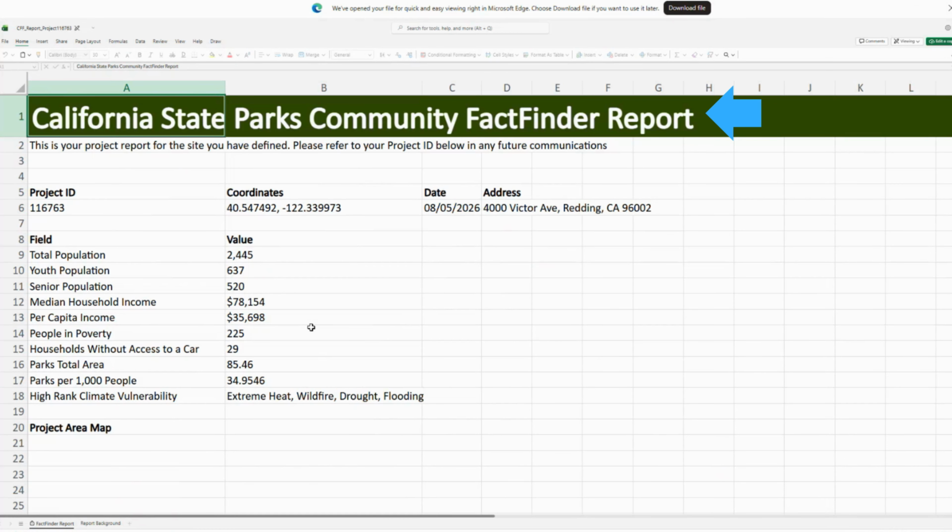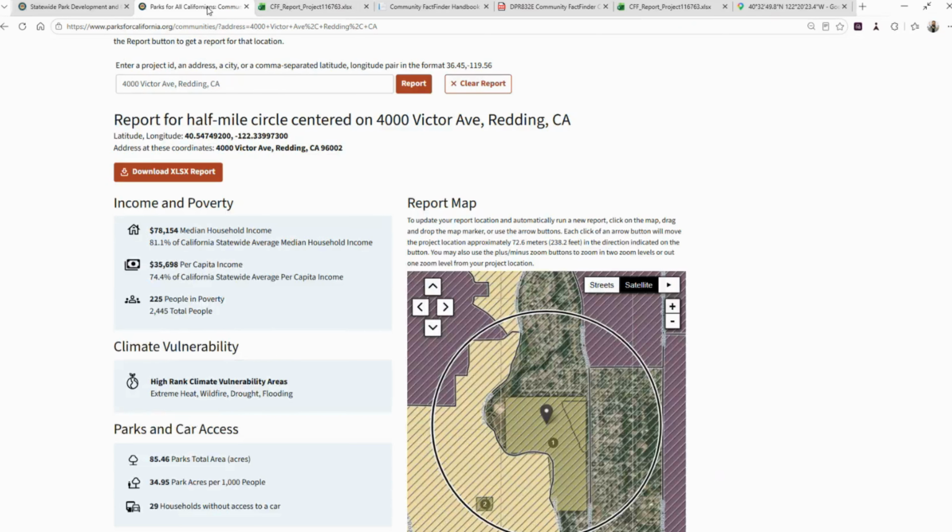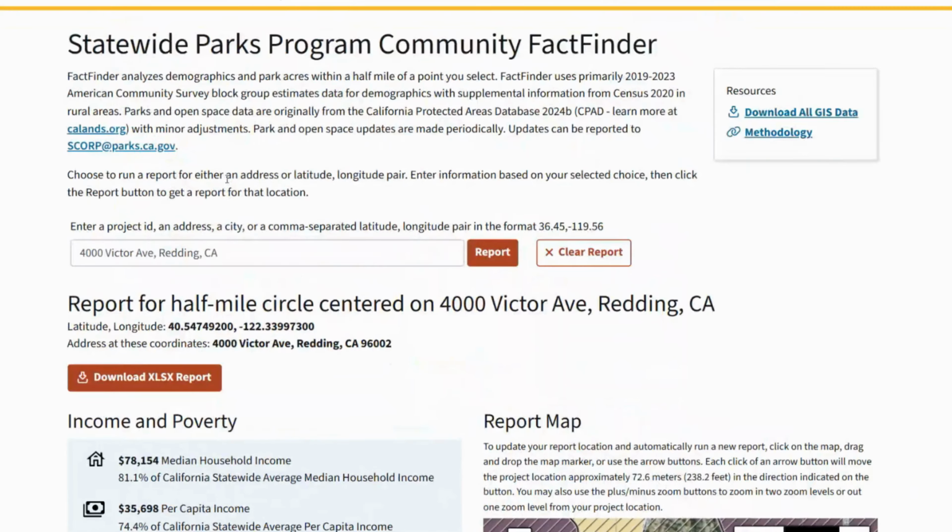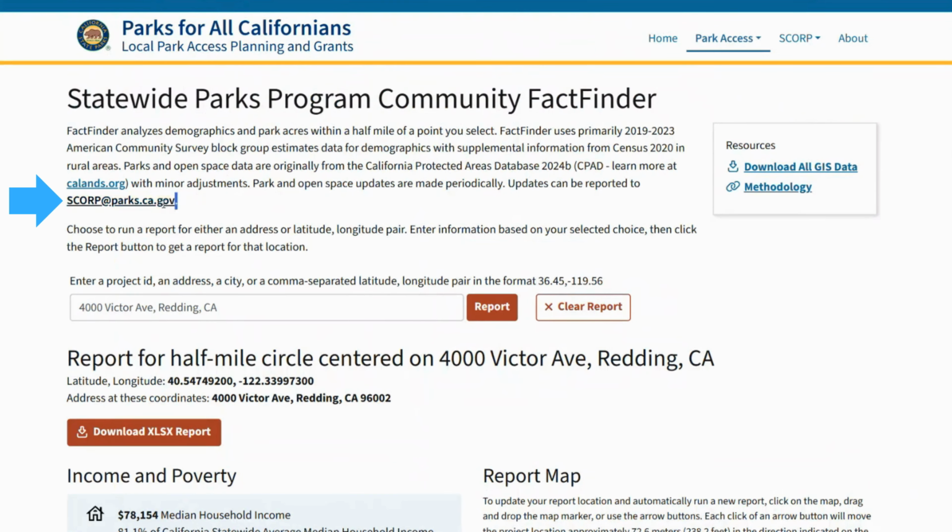Next, you will save the XLSX report to your computer. Next, prepare an email describing the issue and attach that XLSX report. Then you'll send that email to scorp@parks.ca.gov. Be sure to keep a copy of the email request for your records.